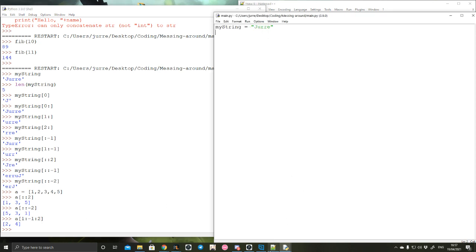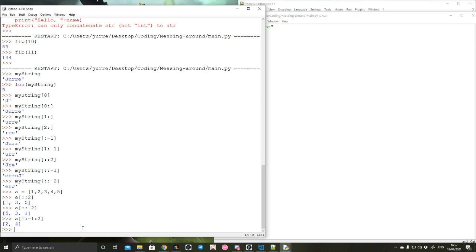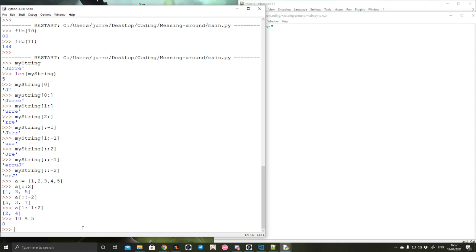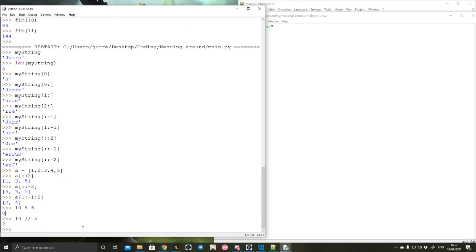Let's see, what else is there to say about strings? We have had the length. Another quick thing. I don't think I've mentioned this operator yet, but we have the modulo one. So we have 10 modulo 5, which is 0, which is just the remainder of a division. So we have the integer part of a division using the double slash and the remainder part of a division using the modulo sign. All right, so I think that's everything about strings.